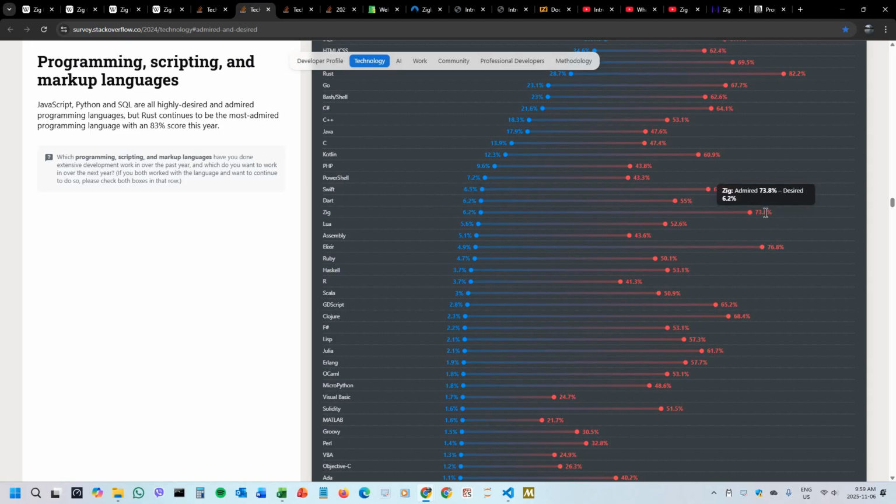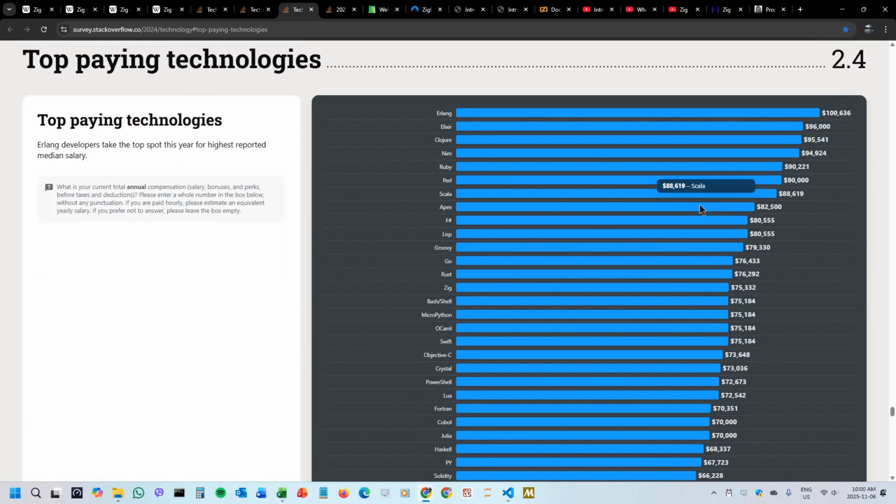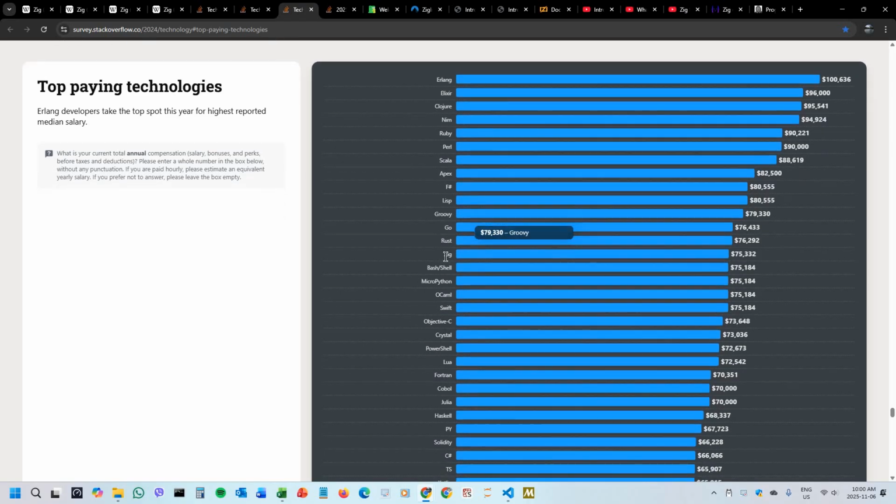So do people desire it? People have to have it, or really need to use it, versus would they like to learn it, I suppose. 73.8% desired, but oh, sorry, what did I say? I've got it round the wrong way again, haven't I? 73.8% admired, 6.2% desired, and then this one, is it still? Yeah, it's up there.